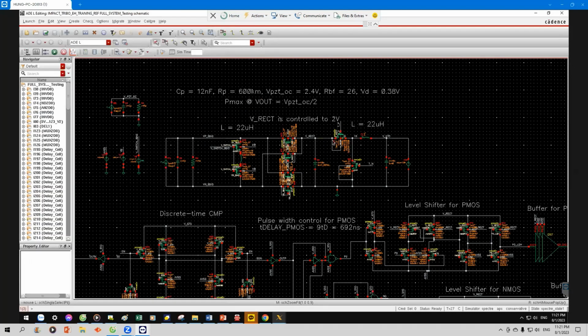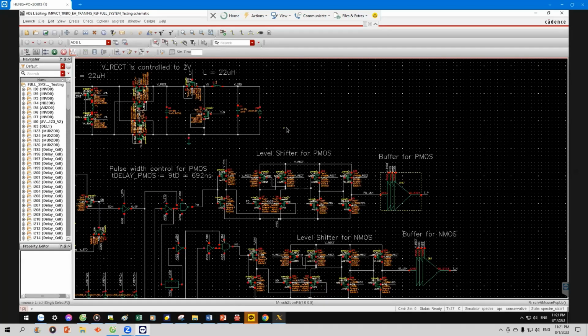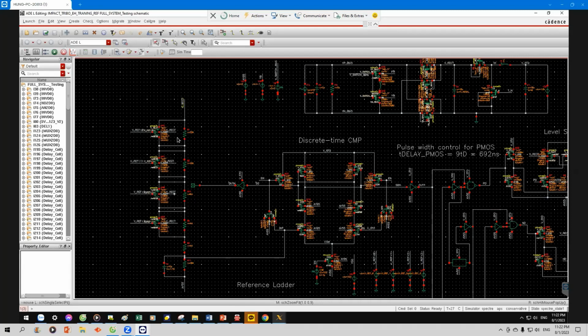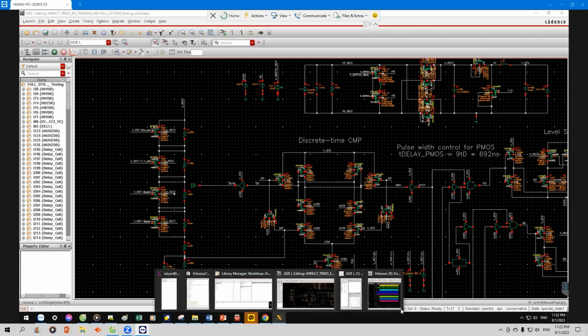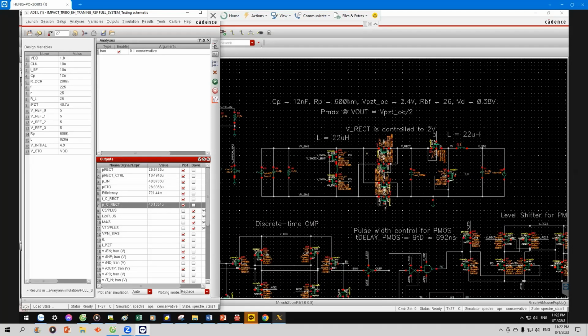So the input power will be equal to the power flow through the PMOS and the power consumed by the control circuit, that is, the level shifter, register ladder, and buffer. If I calculate it, P in will be equal to the output of the bias rectifier. So it is correct for this case.